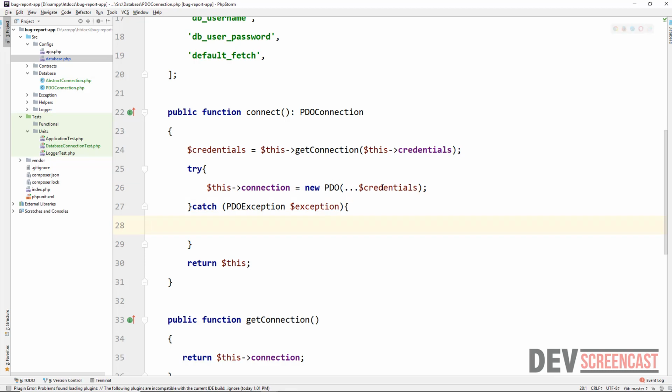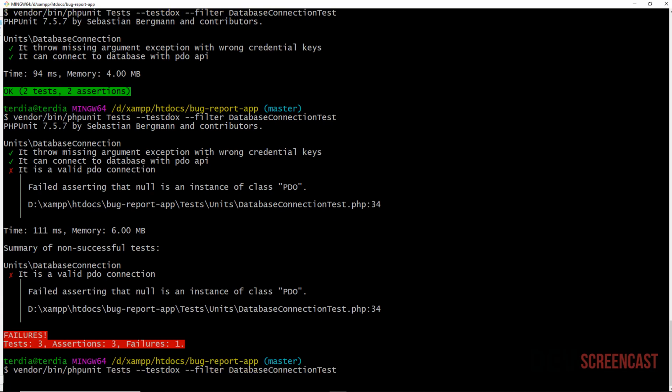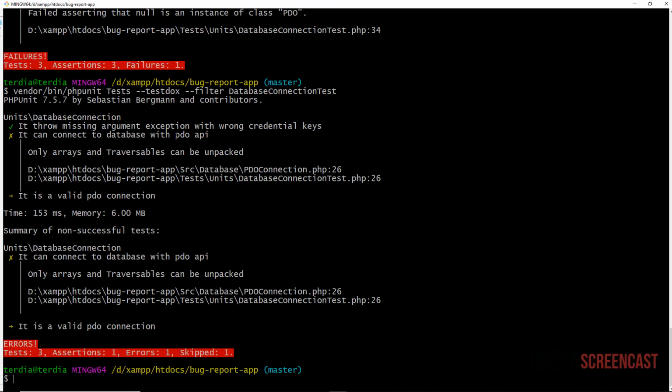So the test will not pass because we don't have the database. Let's run it and then see what happens. It can connect to the database. Only array and Traversable can be unpacked. So this is actually an error. Let's see why we're having that error.